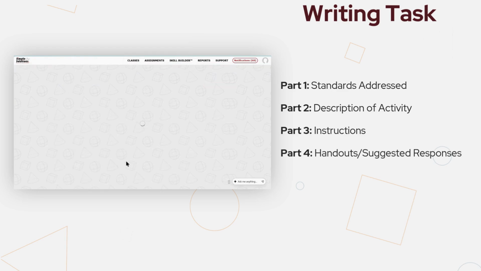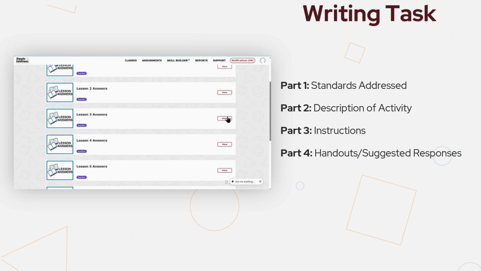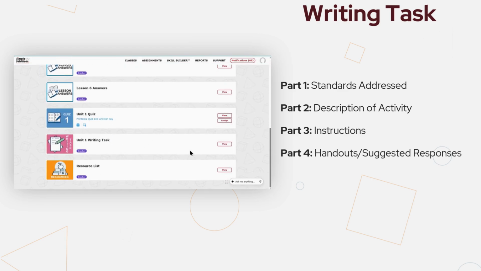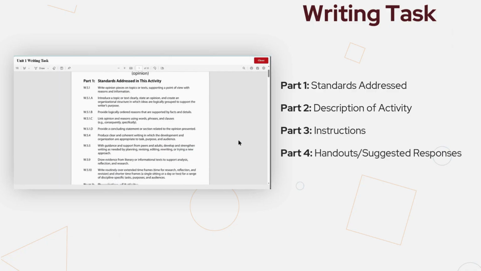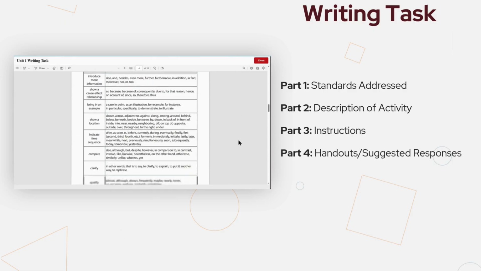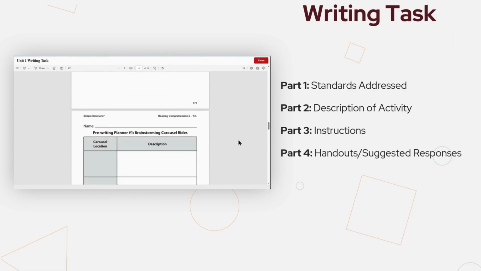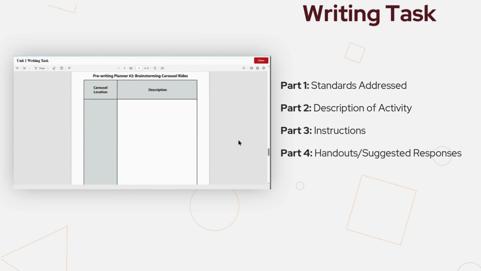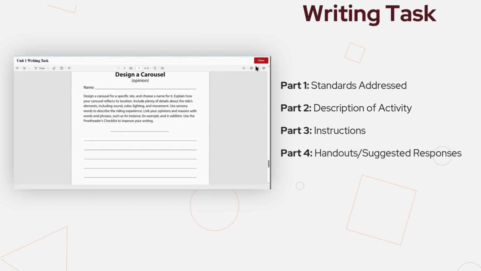The writing task is located at the end of each unit in the Star Center. In this video, we'll show you exactly where to find it. Each writing task includes the standards being addressed, an activity overview, step-by-step instructions for teachers and students, and any accompanying handouts or suggested responses.